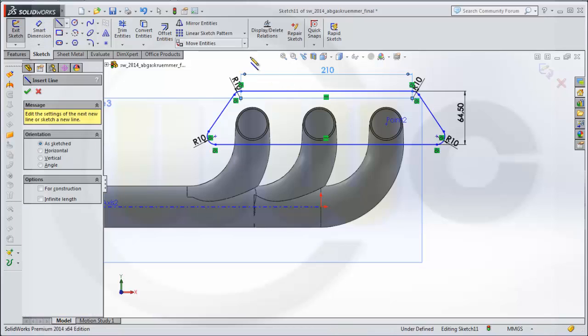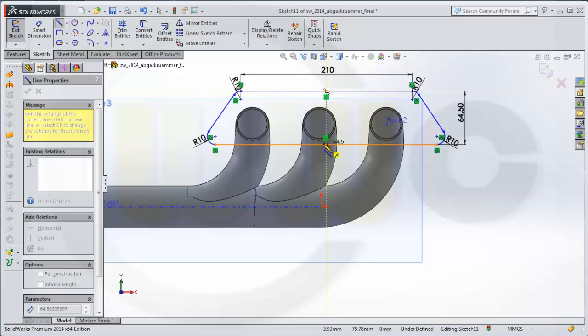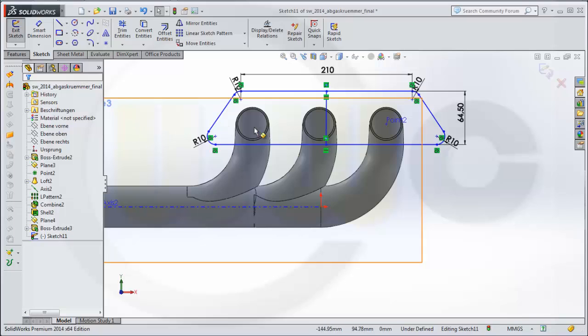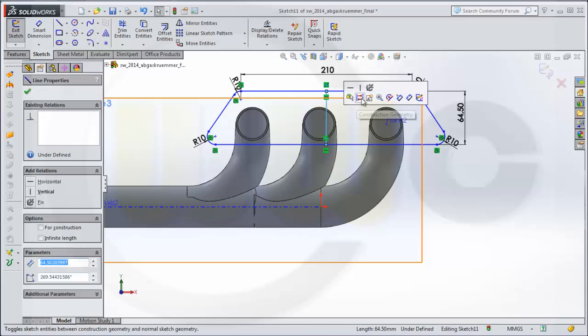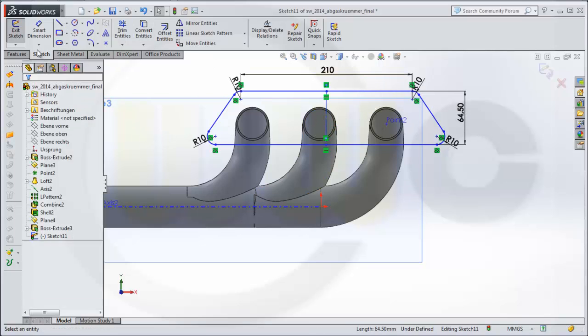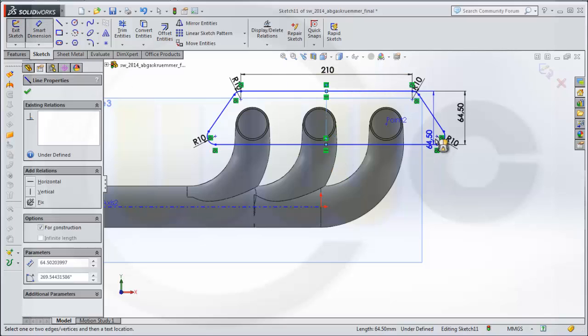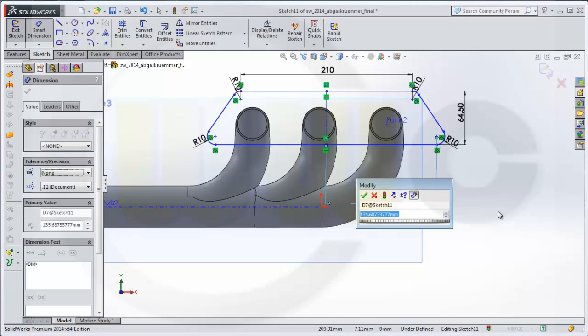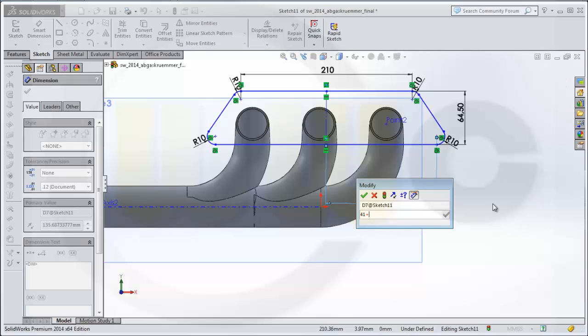maybe I need a construction line from the middle to the middle. This should be for construction, yes. And then I can make another dimension from this line to that point. And this should be 41 plus 84.5.